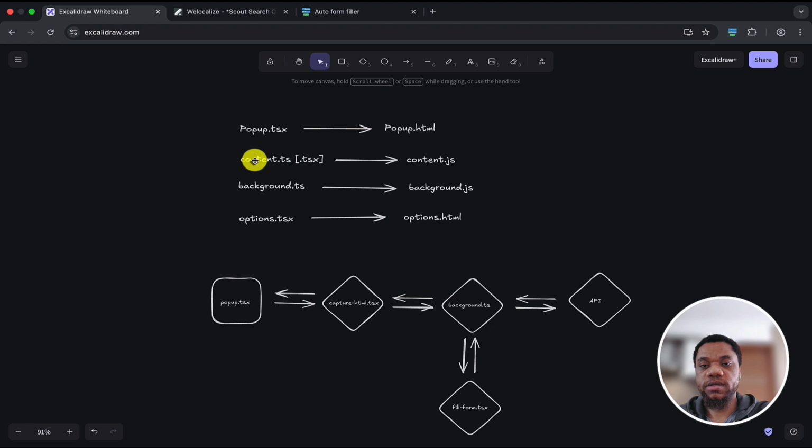Now the next script is content.ts. So content.ts file is needed when you want to manipulate the DOM, the view of like this particular page I'm on right now. If I wanted to manipulate anything on the page, let's say I want to change the background, I want to bring in a button, whatever I want to do, just manipulate the DOM. You do that in your content.ts or content.tsx file. Now at build time, that content.tsx or ts file gets converted to content.js.